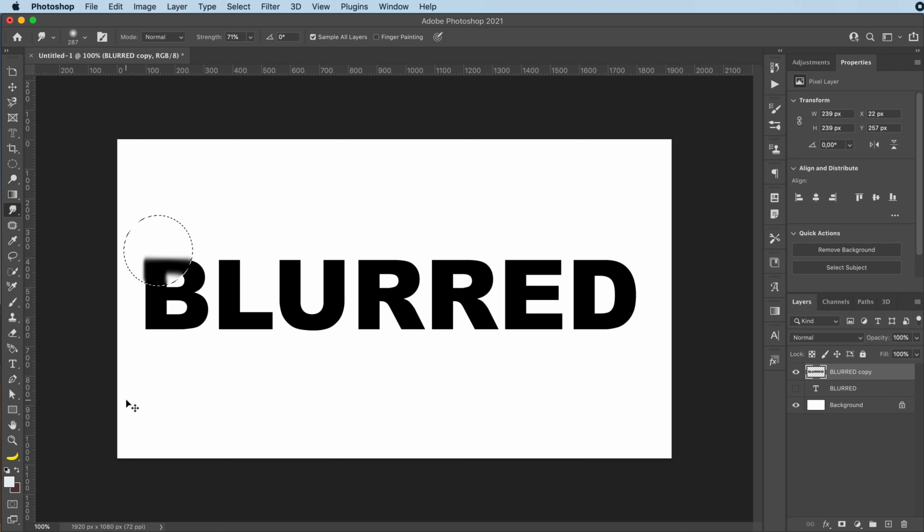When you're happy with it, Command D to deselect, and you get this really cool, smudgy, but at the same time, really precise and sharp blur. Now you can keep doing that for whichever parts of your letters you want.